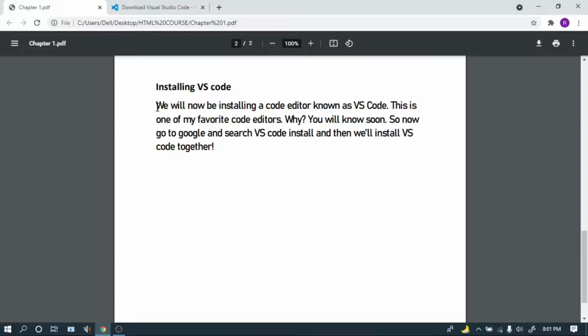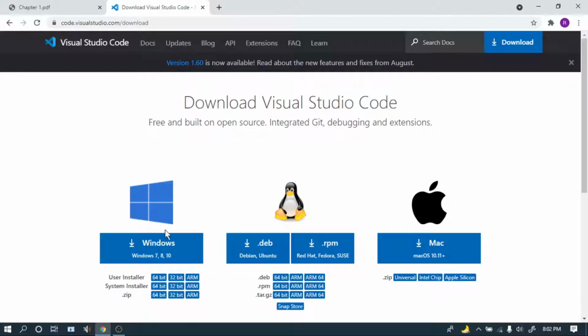Let's read a bit of this. We will now be installing a code editor known as VS Code. This is one of my favorite code editors. Why? You will know soon. So now go to Google and search VS Code install, and then we'll install VS Code together. Very sorry guys, I've actually installed it earlier, so that's why I'm not installing it again.